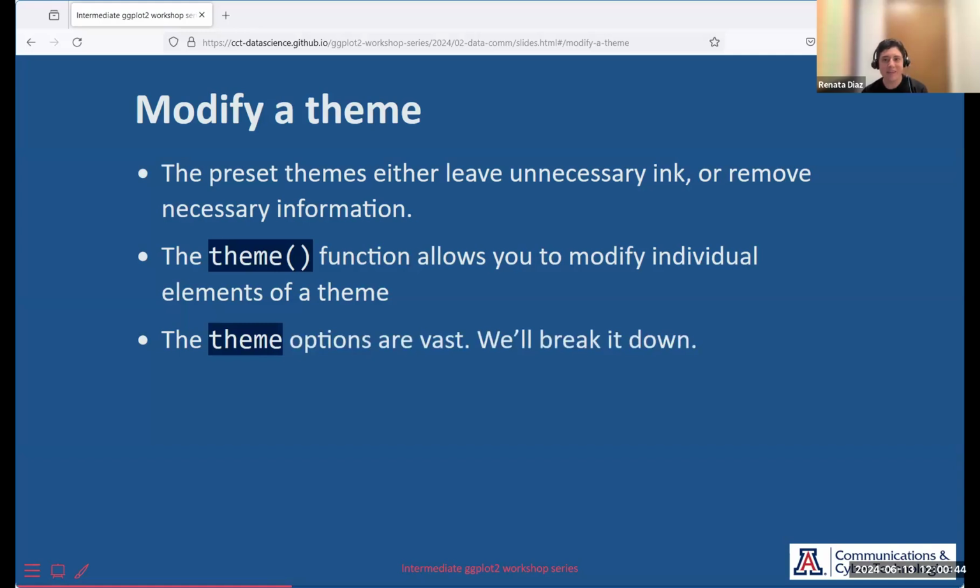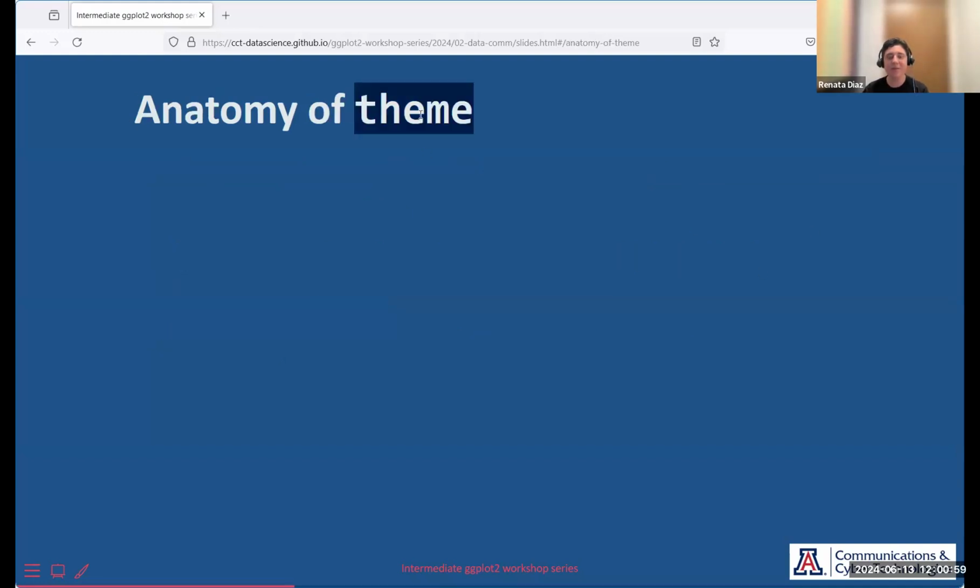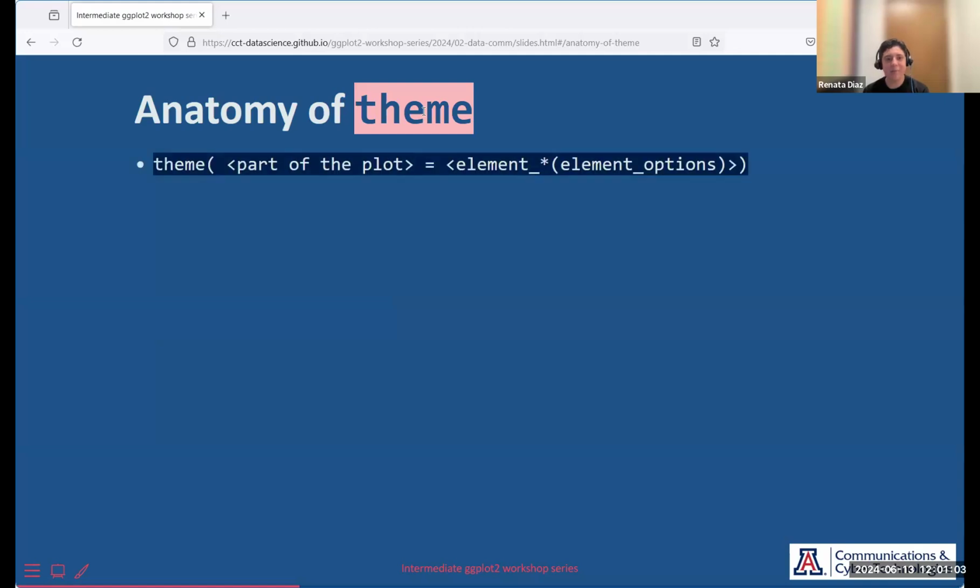And the thing about theme is there's like 7,000 arguments. It can be a little bit bewildering to open up and try to figure out how to change the things that you want to change about your plot. So we're going to break it down. So the theme function in ggplot is going to take direction from you in this general structure, which I hope is easier to understand once I talk about it.